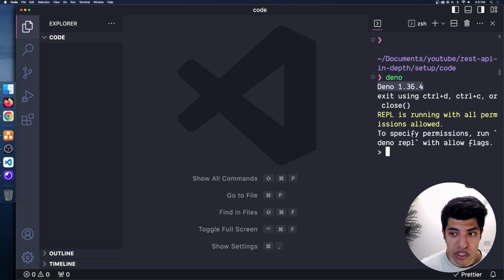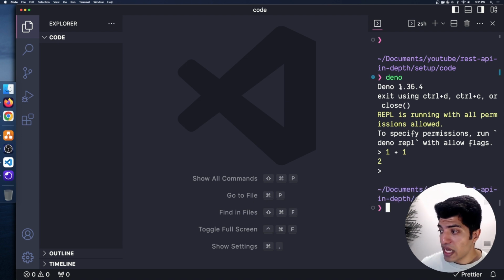And you can see that I'm on Deno 1.36.4, and I can do things like 1 + 1, and I will get 2. And that is actually working for me, and that's how I know that Deno is installed on my system. So if you do that, you can press Control D or Command D, or I actually don't know. Yeah, there it is. Control D, Control C, or you can type close to close it. It's very helpful to get out of that editor or REPL mode.